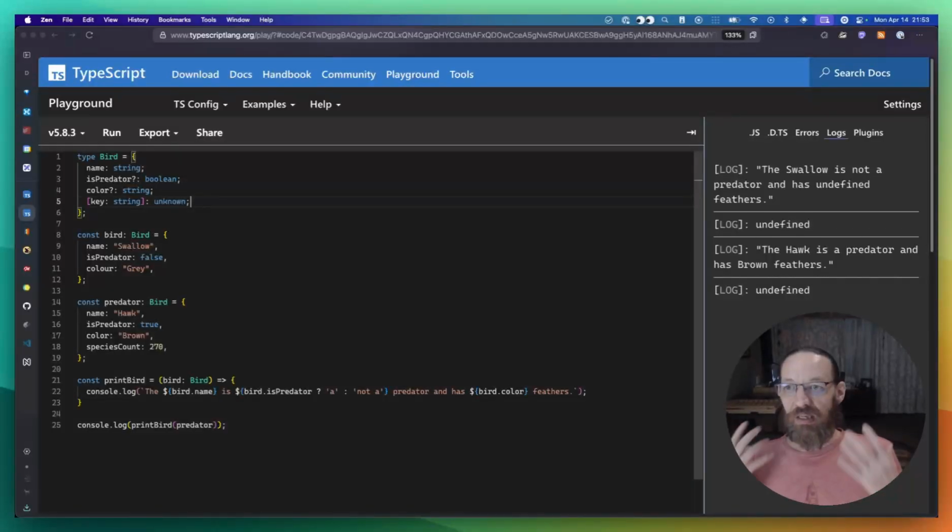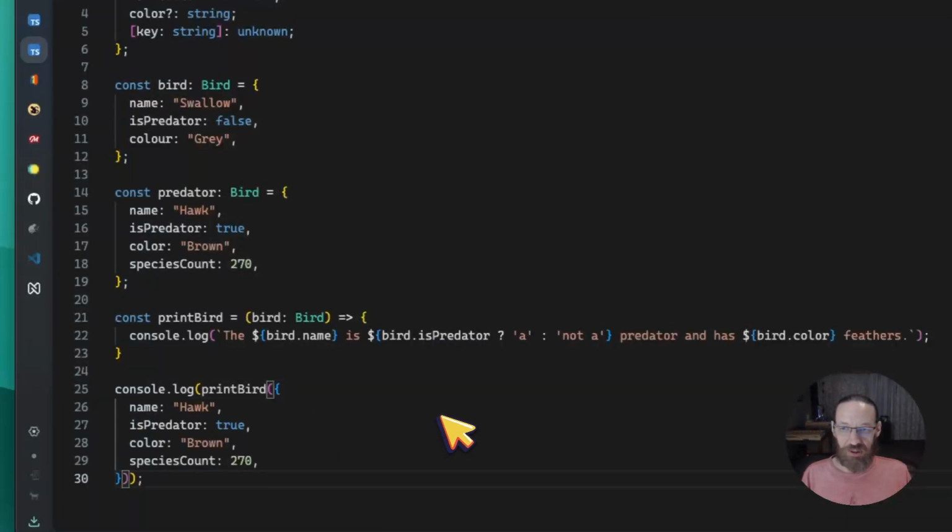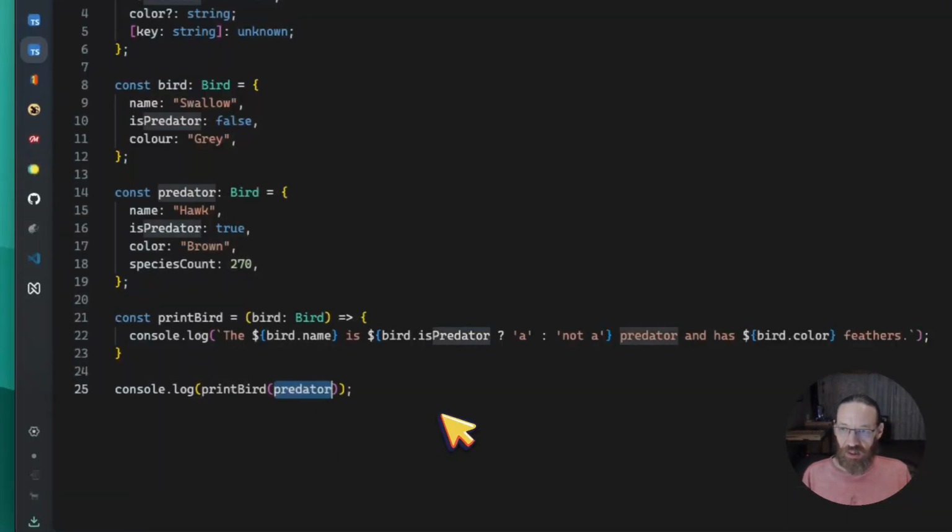So we're just saying there could be one or more or none, actually zero or more, additional properties on this type of type unknown. So string, boolean, array, all the things. Now, of course, it goes away because this is now totally fine and everything is happy. You can even take this object literal, pass it into the function, and everything is still fine.